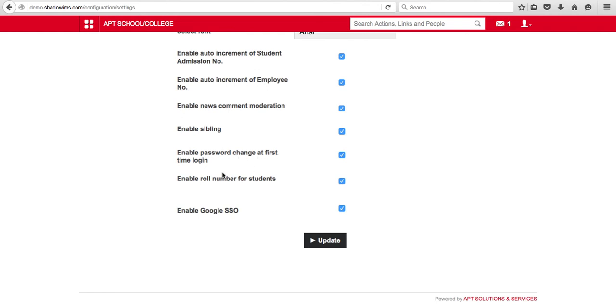Enable password change at first time login. Because inside Shadow all the usernames and passwords are automatically generated, if you want the user, whether an admin, student, parent or employee, who logs in for the first time inside Shadow, to get a message to change their password at first login, enable this. Enable roll number for students. You can also enable the roll number section for students by just clicking over here.